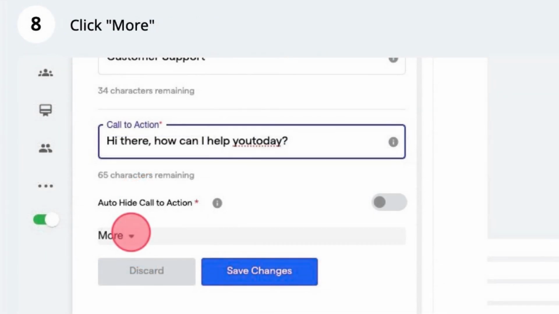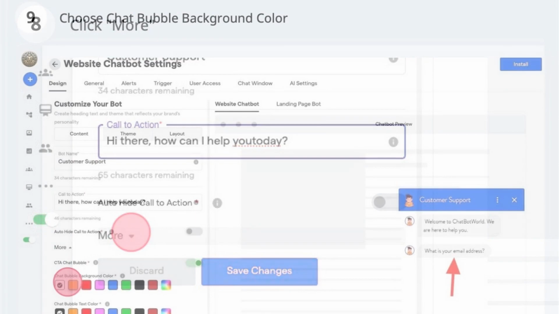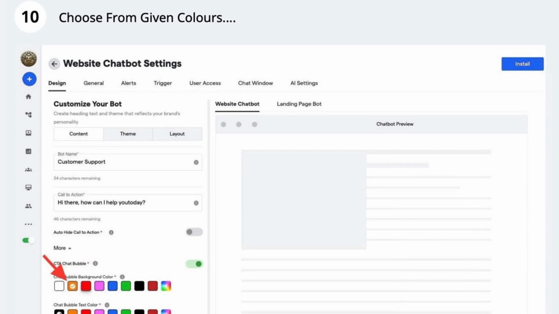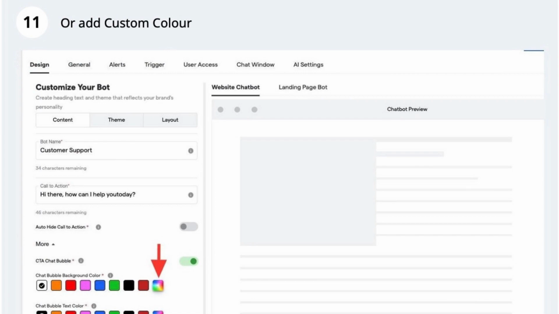Click on More to unlock additional customization options. This is where you can really start to personalize your bot. Choose a background color for your chat bubble. You can pick from the colors provided, or you can add your own custom color if you have a specific shade in mind. Make it yours.